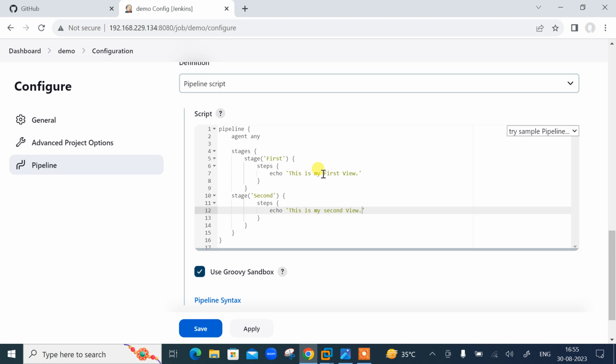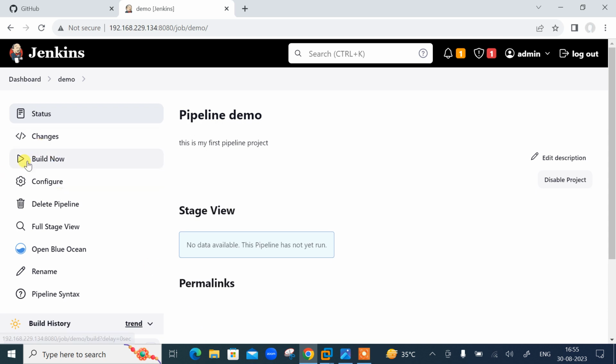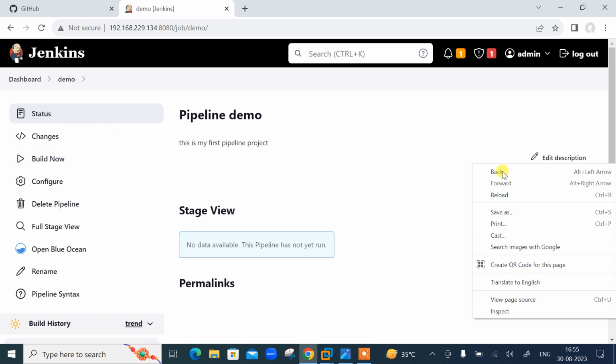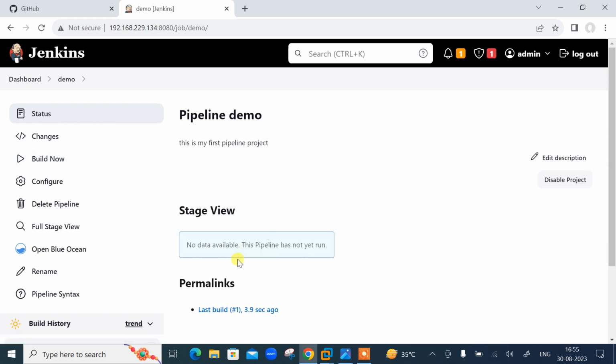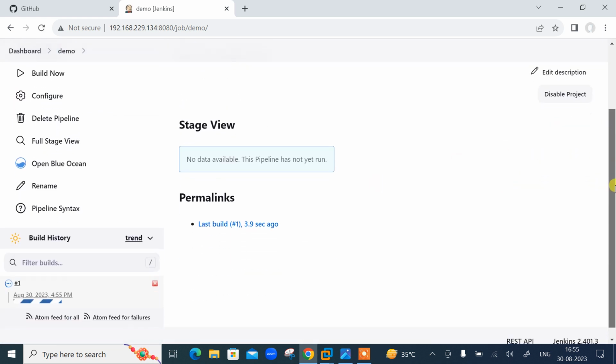Now you can see in the script I have 2 stages, first and second stage, with both show me the print messages. Let's save and quit from here, and now we can build it, right? So let's save, and here the build now option is there. So now we can build it. Let's click on the build now. So I click, let it reload, and okay, started.